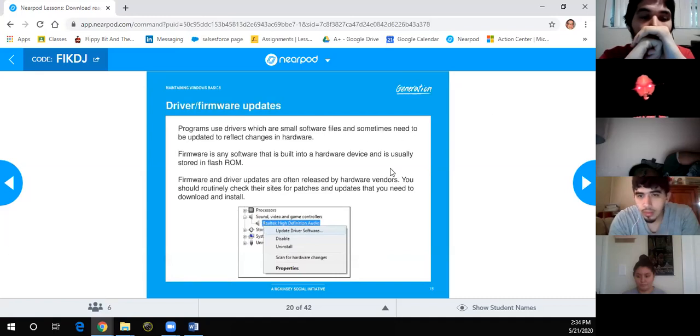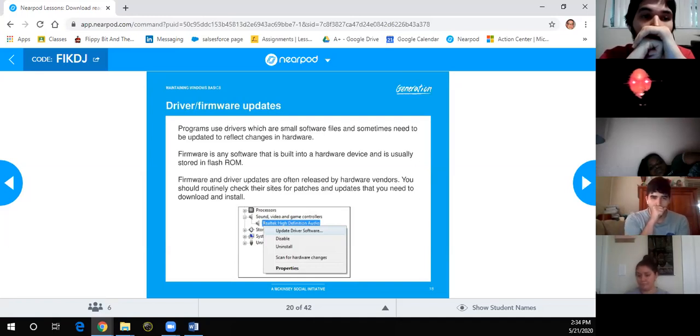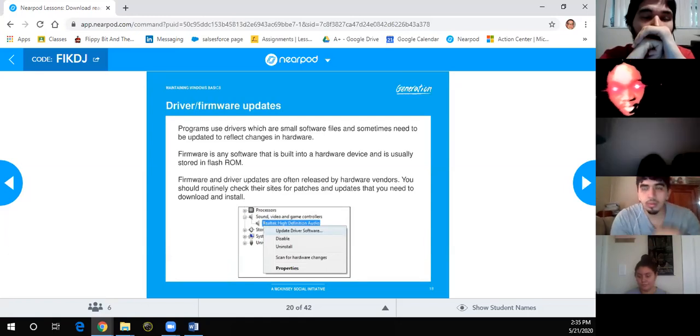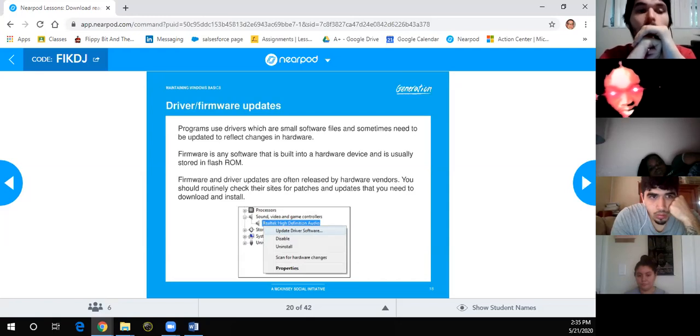Driver and firmware updates. Programs use drivers, which are small software files, and sometimes they need to be updated to reflect the changes of the hardware. Even though you may go and buy a brand new wireless card, the exact same model as the one you have, believe it or not, before you do anything, even though it may recognize it, the first thing you need to do is download the latest drivers. Make sure that the system has its updated driver.